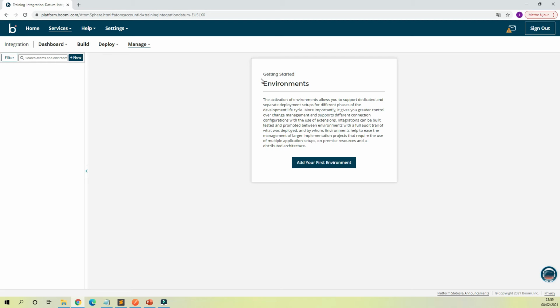So the key takeaway here is: what is an atom, and what is an environment. An atom is just a processing block, a processing unit. It's just like your CPU or your dual core. If your organization purchases Dell Boomi, you can increase the processing power of your atom worker. It's the same idea as with other integration technologies.